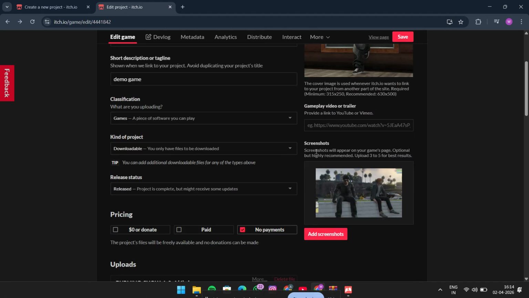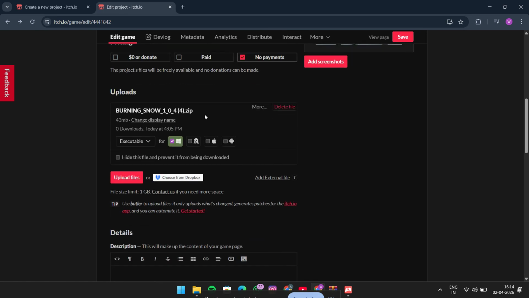After that, upload your game file. Make sure you're uploading the correct build, and double-check that it works before posting. Depending on your game, this could be a zip file, executable, web build, or another supported format. If your game has multiple files, organize them properly so players can download and run everything without confusion.